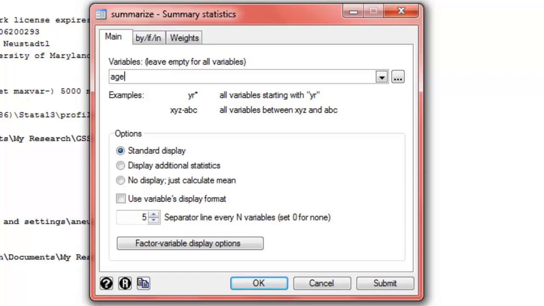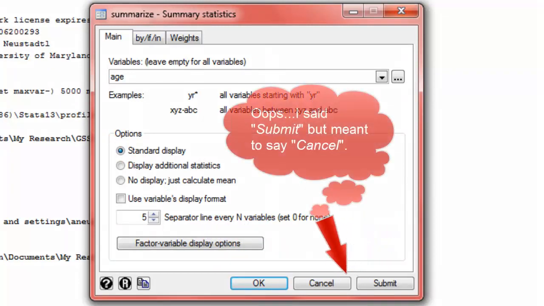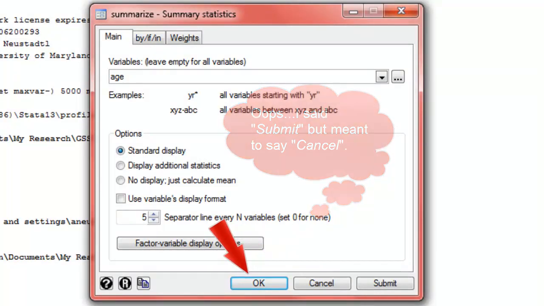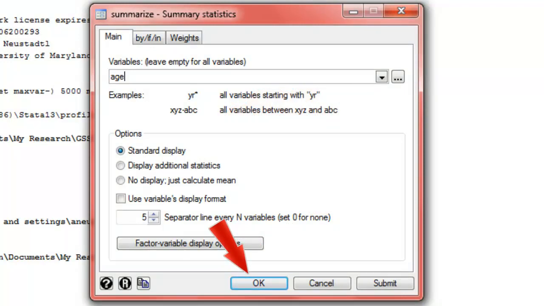For this particular command, that's really all I need to do, and I could go ahead and run this command. Now if you look at the bottom of this dialog box, there are three buttons down there. One's labeled OK, Cancel, and Submit. If I click on OK, it will issue the command in the command window and close this dialog box. So if I know I have it exactly the way I want, I can just click on OK.